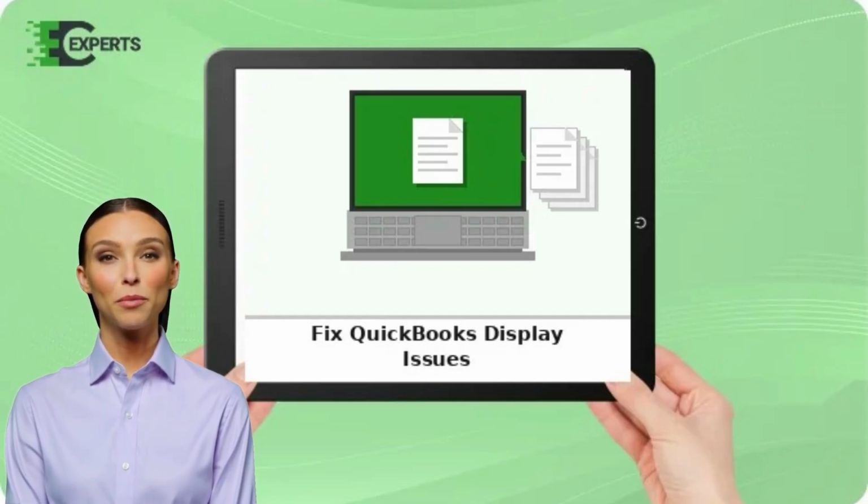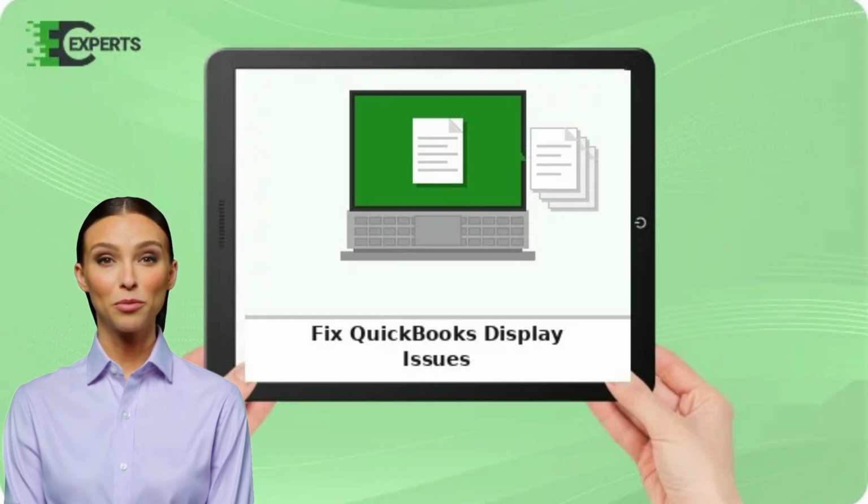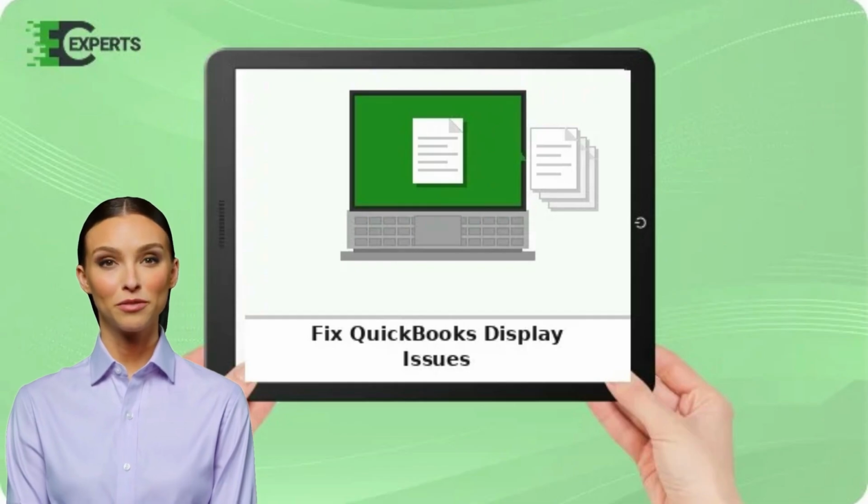Finally, always keep both QuickBooks Desktop and your Windows operating system updated. Software updates frequently include fixes for compatibility issues with newer monitors, Windows updates, and graphics drivers. By following these troubleshooting steps carefully, most users can successfully resolve QuickBooks display issues and restore a clear, properly functioning QuickBooks interface.